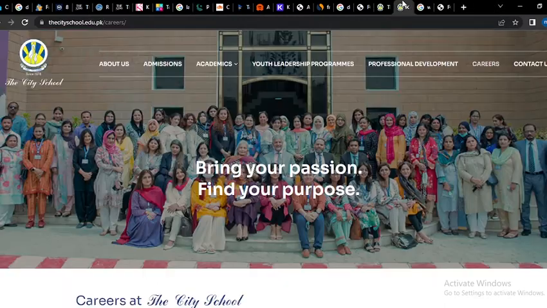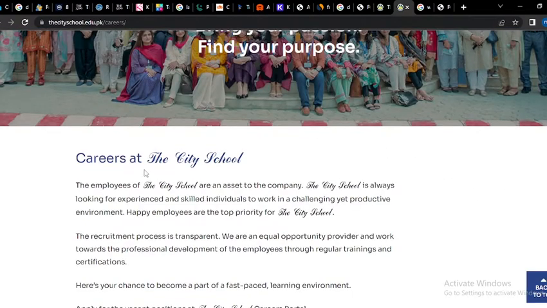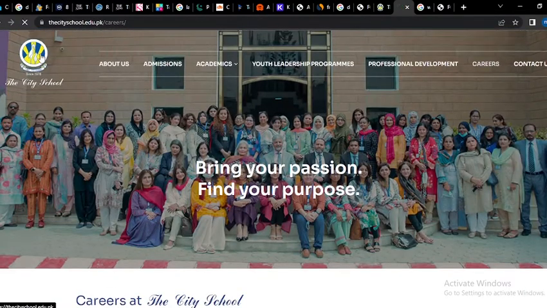If you see this one, the City School, this is not a hard and fast rule, but most of the time this thing is taken care of. If you see the logo of the City School, in the logo white, yellow, and this gray color is dominant. You can see throughout the website, you will find gray, yellow, and white color.